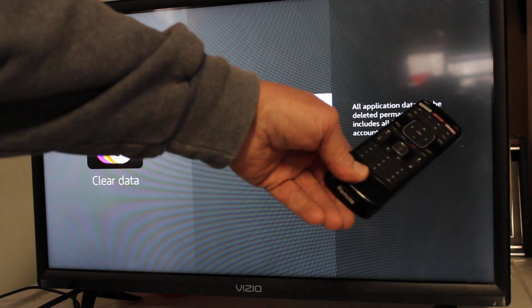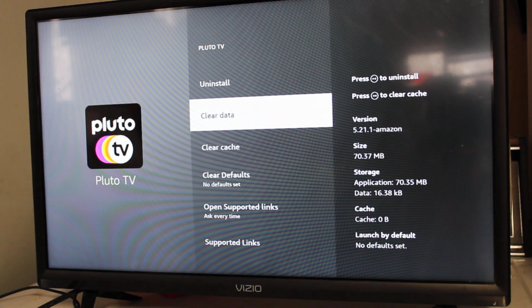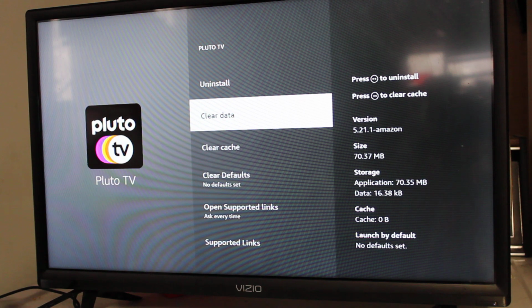And then it says all data will be deleted. Just hit okay. And clear the data, and that's it. That's all you have to do, those two things.